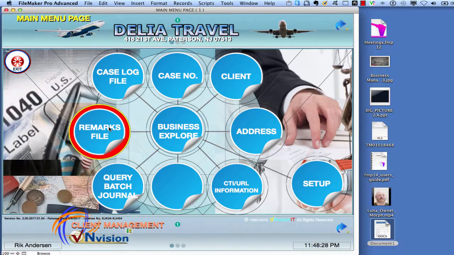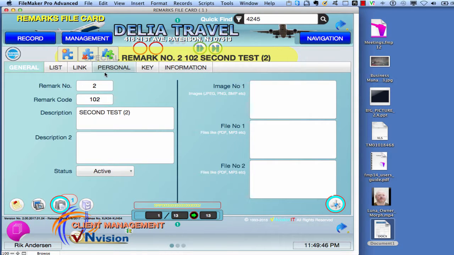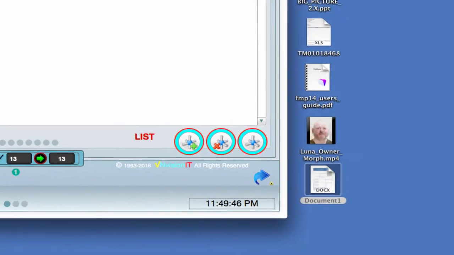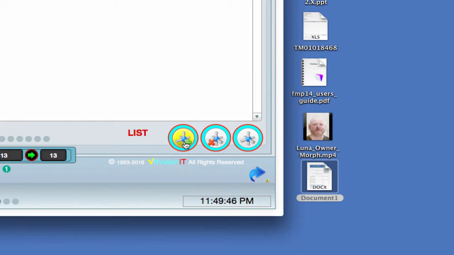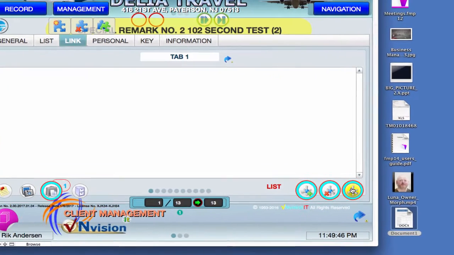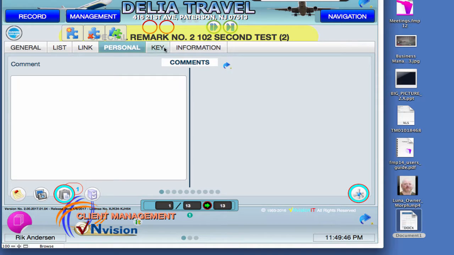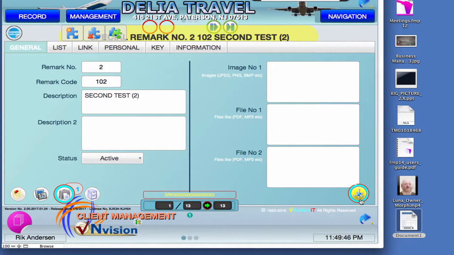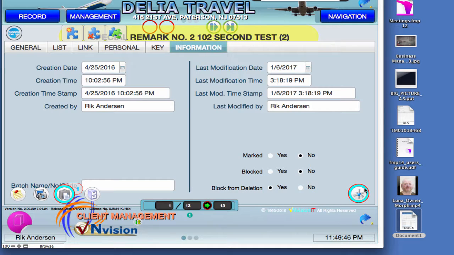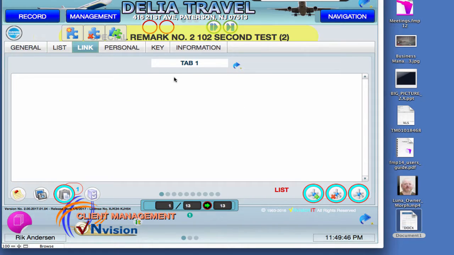So if I go into remark files again, you can see here I'm on the second test because the first one I deleted. I go into link. Down here you see the three icons. You can either create a link, delete a link, or just look the link up. This one is always there. It doesn't depend on what tab I'm on, because if I'm on general, you will see it's still here. If I'm on information, it's still here. But as soon as I click on this, go to the links, then it opens this window.